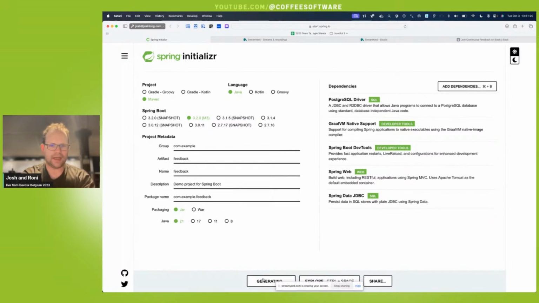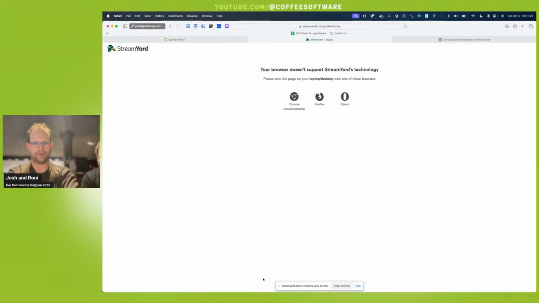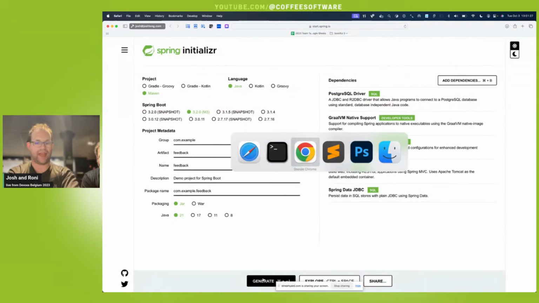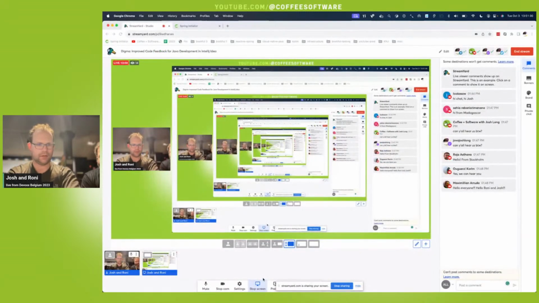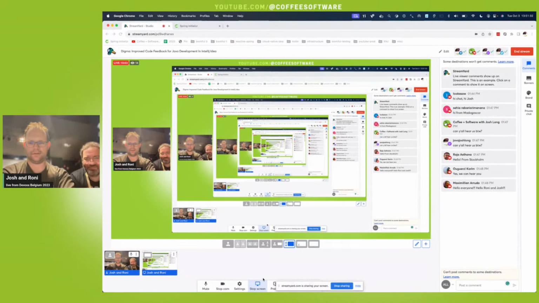Can everybody still see my screen? Let me go make sure. There's a Slack community, which is always good to know. Oh yeah, it's up there. Can't see. There we go.